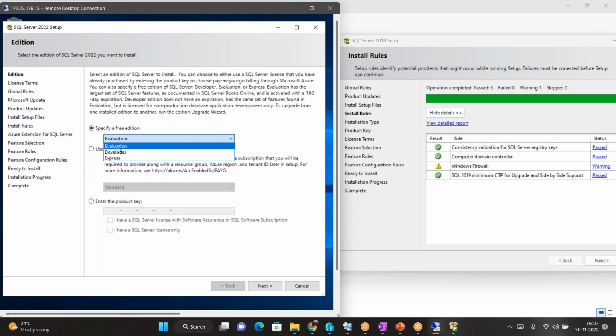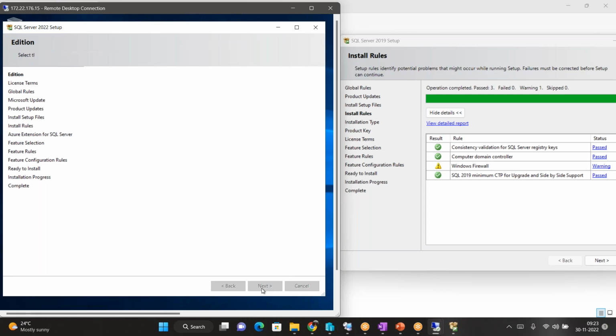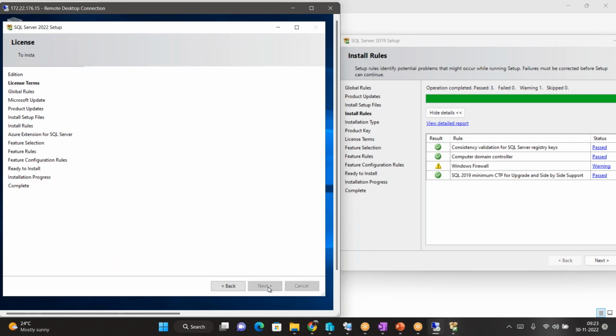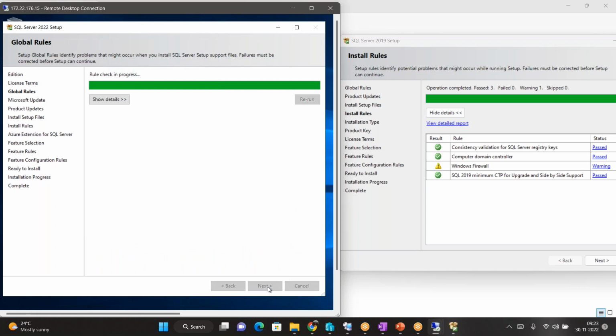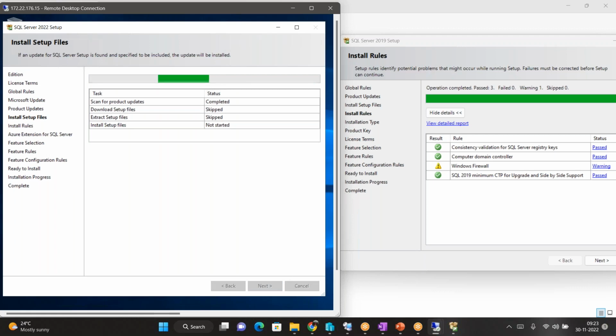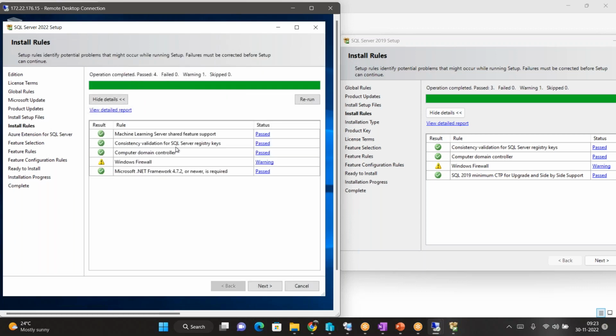Okay, now I am choosing evaluation edition, sir. By default, this is also evaluation edition only. Then click on next. Accept the license. Okay, I accept the license. Then click on next. Okay, and Microsoft update, I don't want any update, sir. Let it be. Okay, I need to go for installation rule, sir.